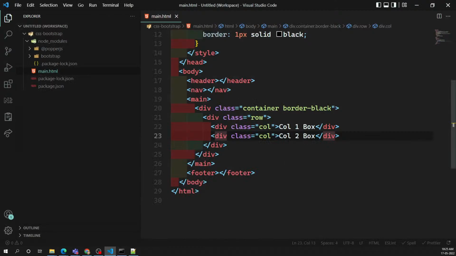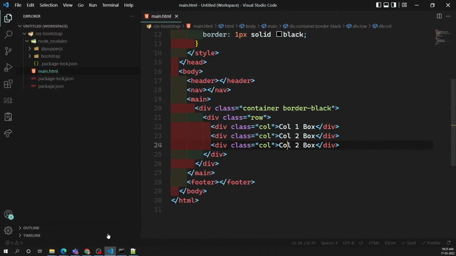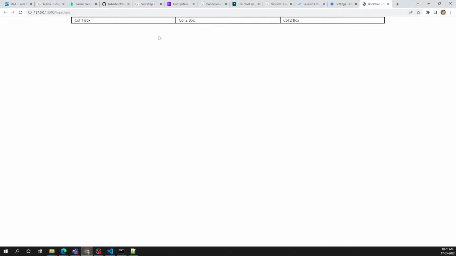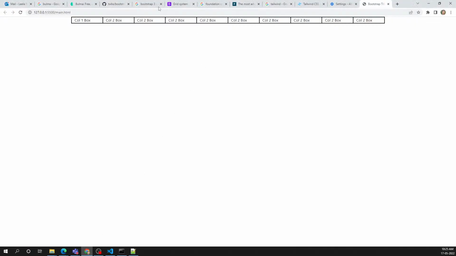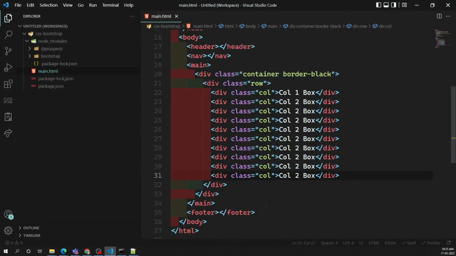Now if you try to use 3 columns, the 3 will be distributed equally. So 1, 2, 3. As many columns as you want to use, you can use, and each will be divided equally. So this is the first column concept.